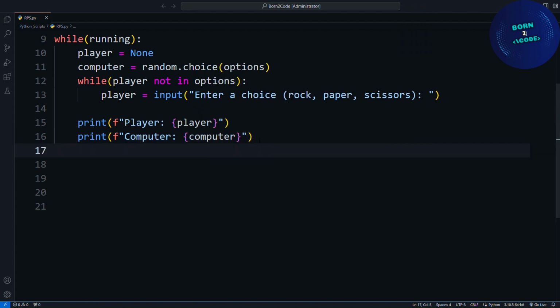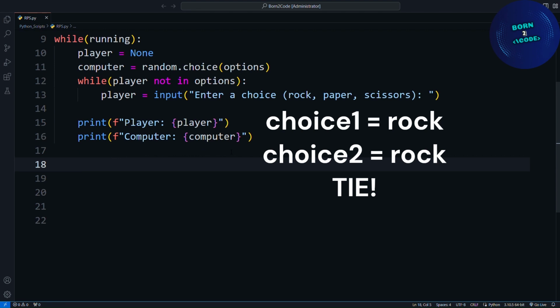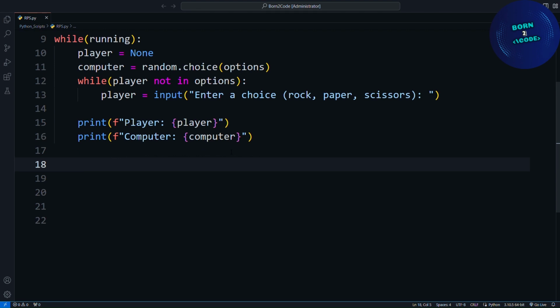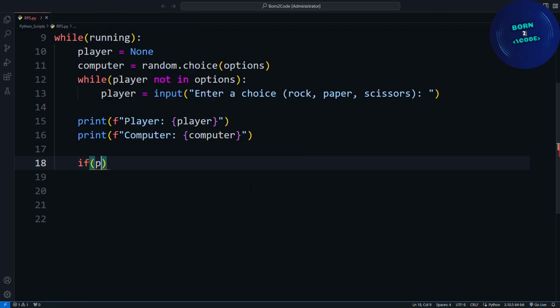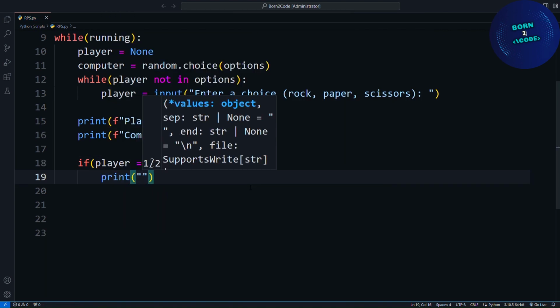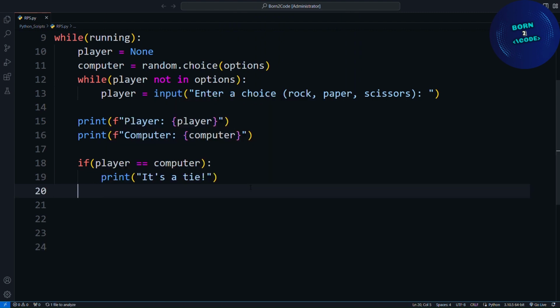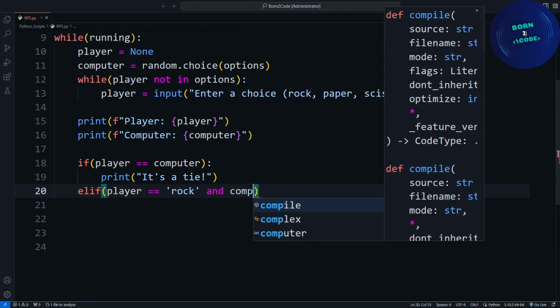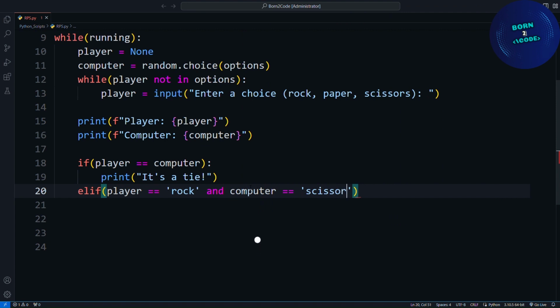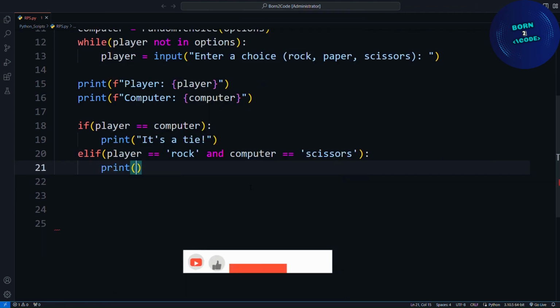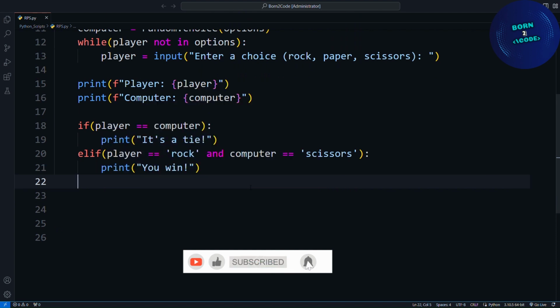Now we'll determine the winner based on the choices made by the player and the computer and print the result accordingly. If choices are the same, it's a tie. Otherwise, the code checks for winning conditions and declares the player as the winner or the computer as the winner. If player double equals computer, then print it's a tie. Elif player equals rock and computer equals scissors, then print you win.